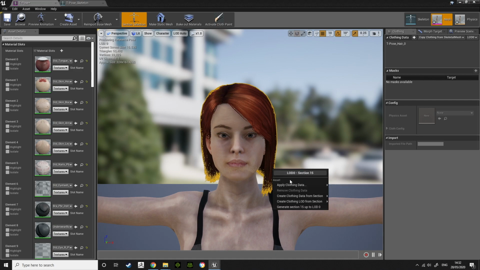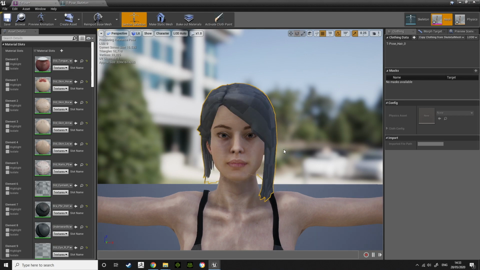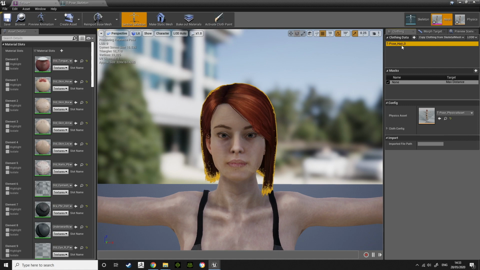You can then click on it again and apply clothing data. It'll take some time to process, but after it processes it should apply that clothing data to the hair. Right, so the shaders have compiled. You want to click on window, clothing. Clothing is already here for me, so my hair clothing data is there.